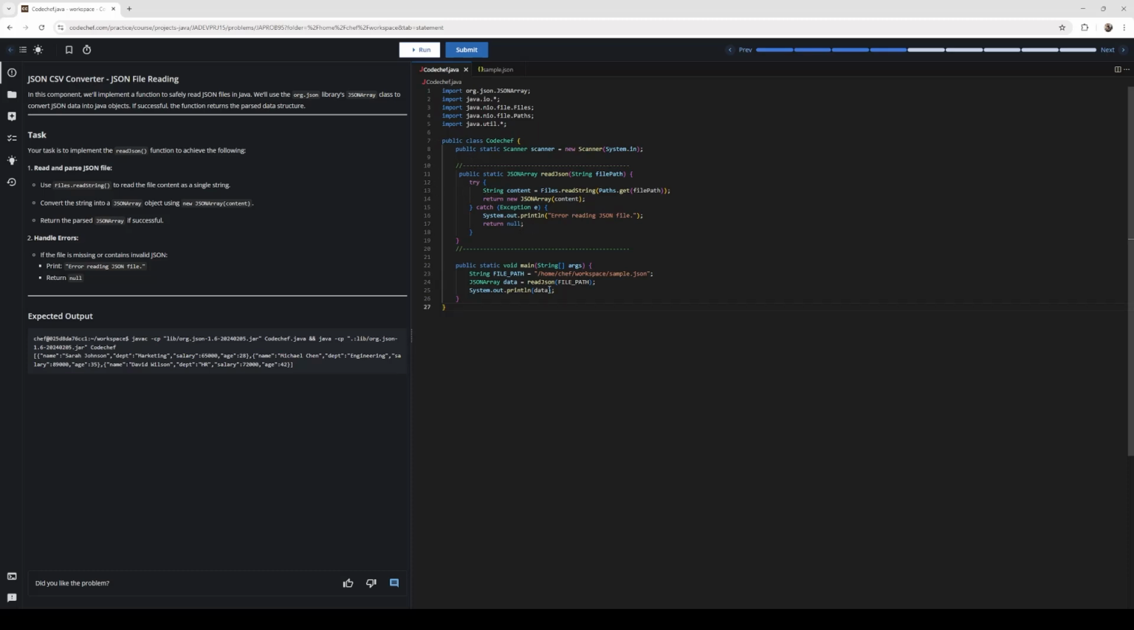Coming to the try block, first we have a new string variable called content, which will hold the actual file read at this particular path. So let me just break this down into two parts. First we are actually going to get the file present at that file path using Paths.get(filePath), and after that we're going to read the entire file as a single string using Files.readString, and this together we're going to open the JSON file and read it as a single string and store it in content.